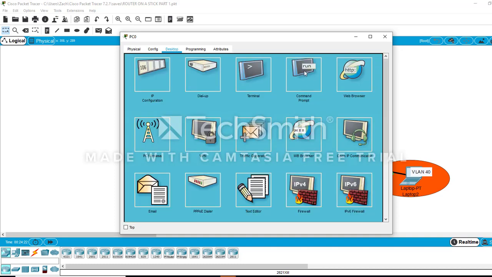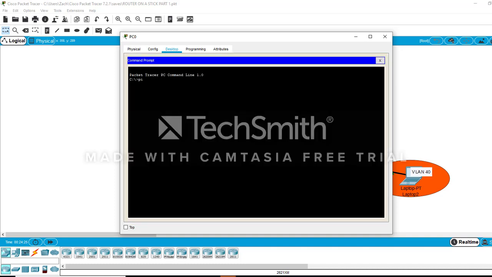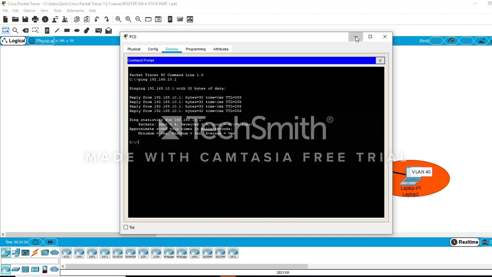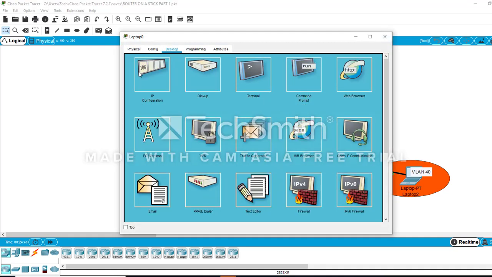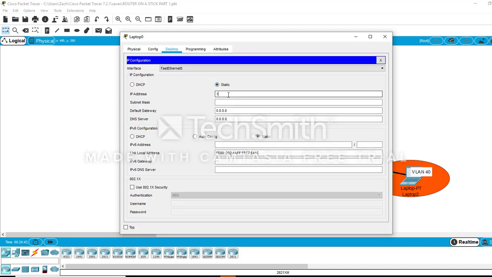Give me 1 second, let me run a ping command for that. 192.168.10.1. I expect it to go through. There we go, we have it. Let's go to the next one. Go to desktop, click on the PC, IP configuration, 192.168.20.100. We come in here /24, which is good, and 192.168.20.1, which is going to be the default IP address on the sub interface of the router. So once that is configured, we good.